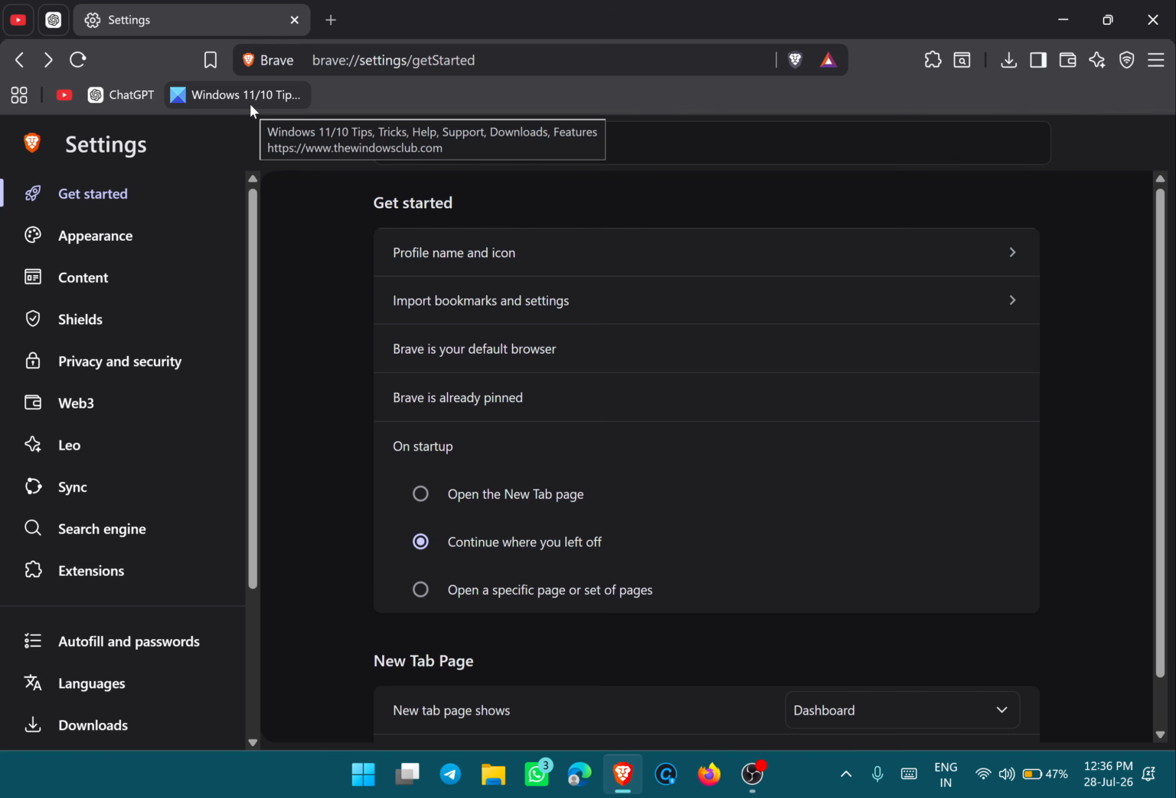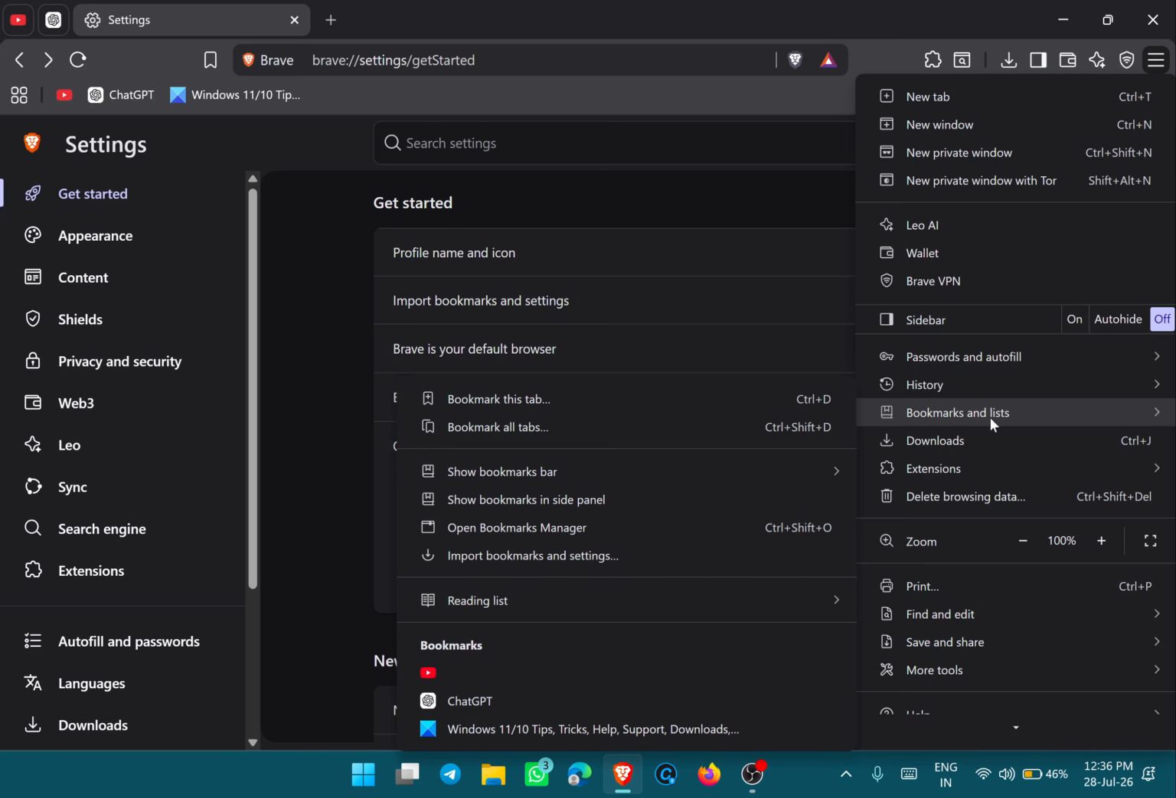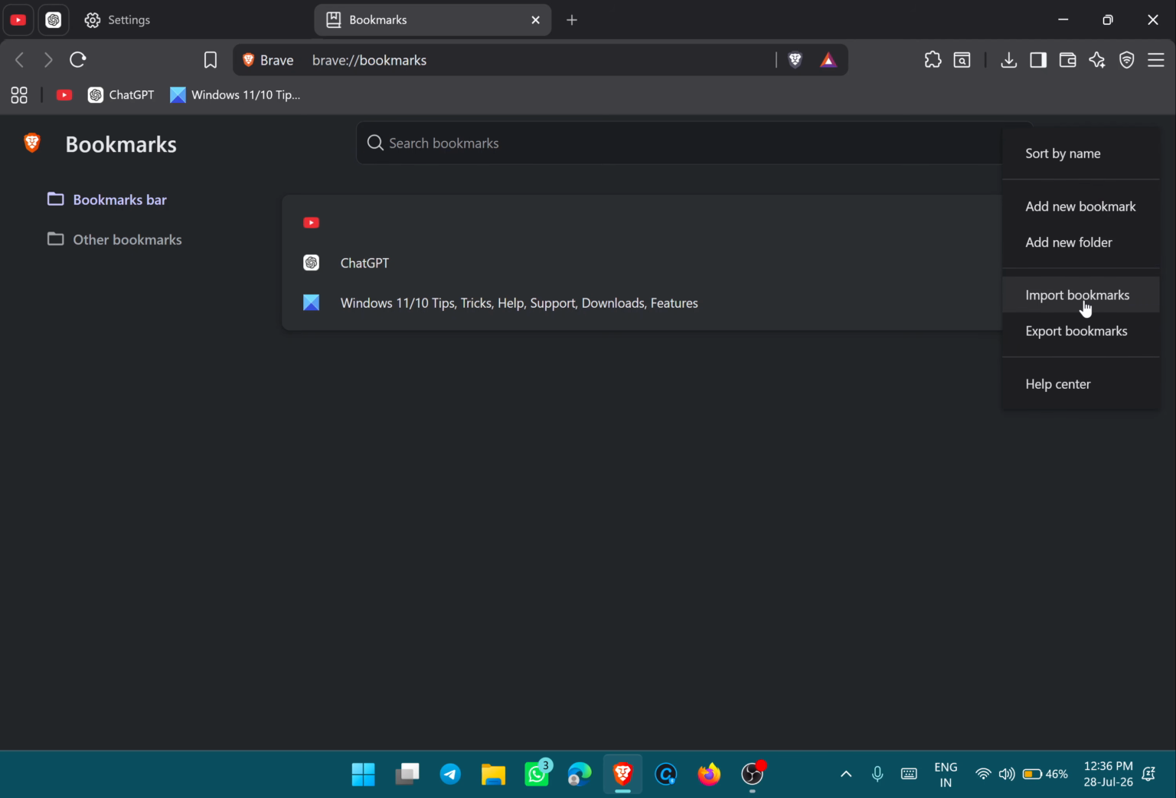If you have already exported your bookmarks as an HTML file, then you need to click on this triple line menu and hover the mouse over Bookmarks and Lists. After that, click on Open Bookmark Manager. You can also press Ctrl plus Shift plus O to open it directly. Next, click on the triple dot menu in the upper right corner and select here Import Bookmarks.